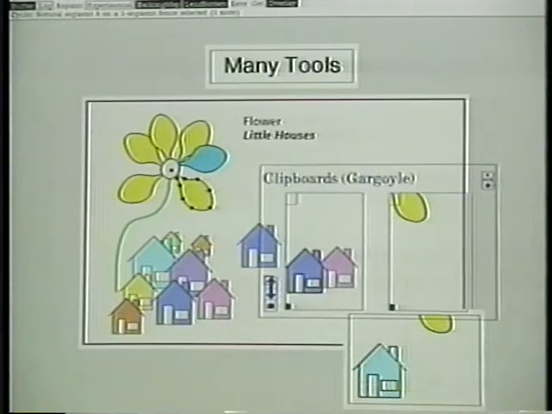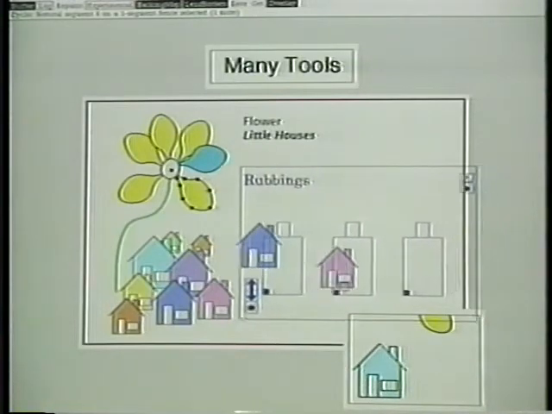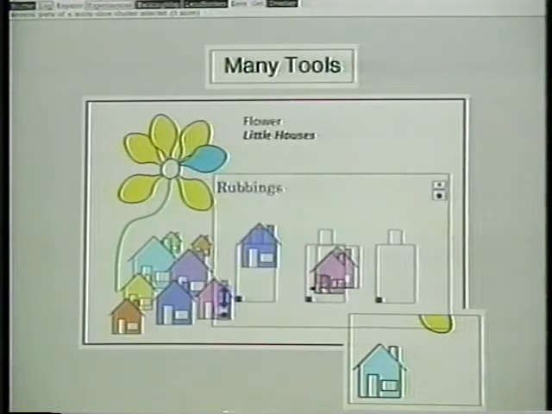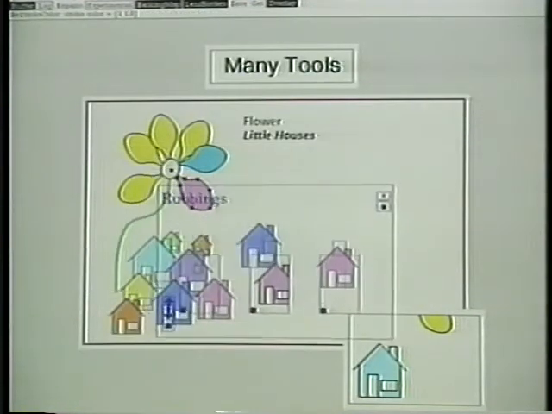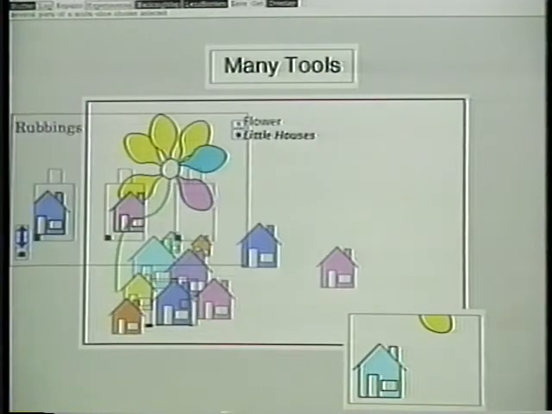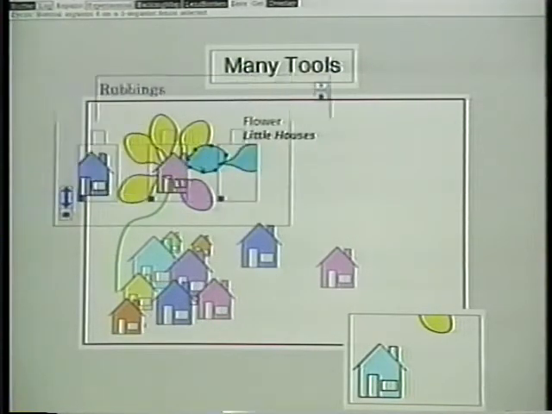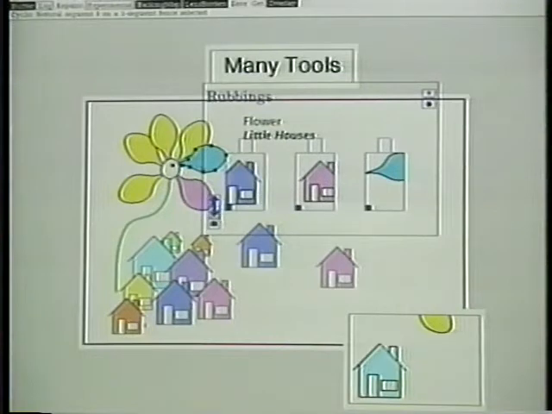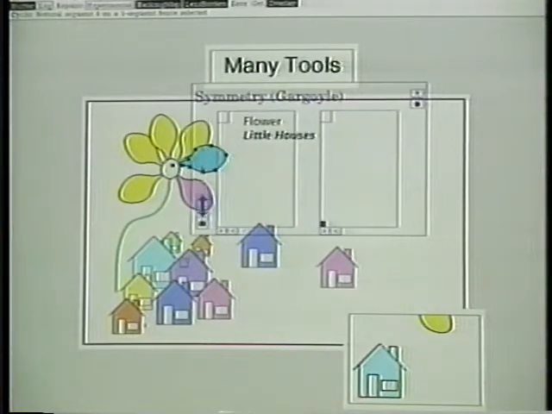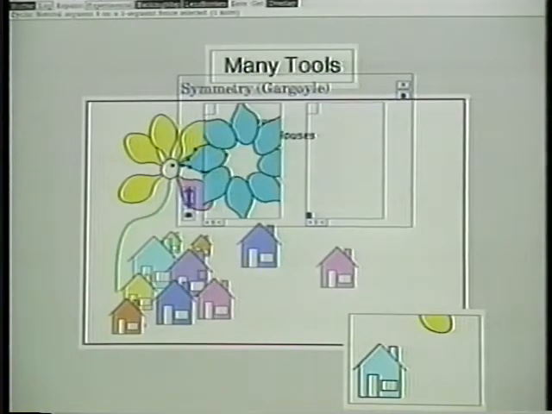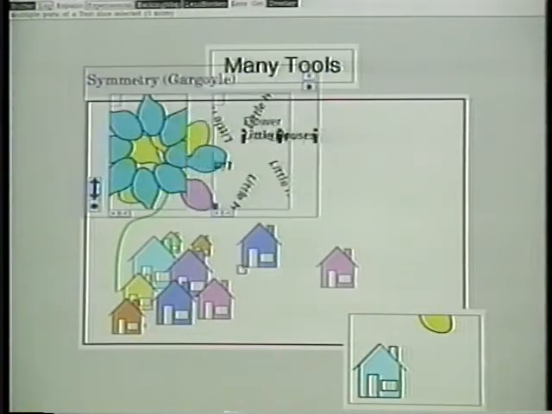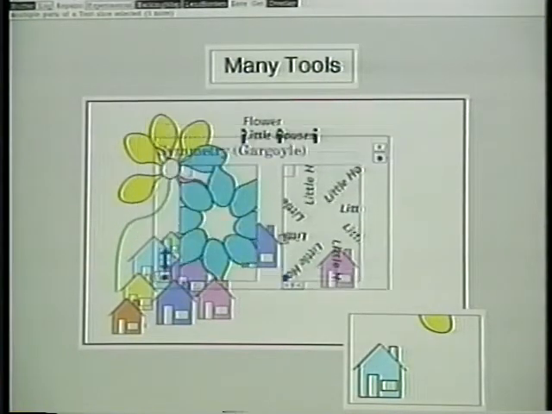These modified clipboards, called rubbings, pick up a shape and then allow its fill color to be applied to other shapes. Using several rubbings, we can capture several colors for later use. The shape in the rubbing reminds us where each color came from. These symmetry clipboards pick up a shape and derive a symmetrical collection of its rotations. We can change the order of symmetry, then paste one of the resulting rotated shapes.